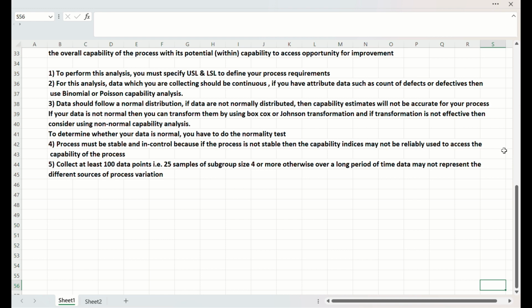Third one is, data should follow a normal distribution. That means data which you have collected should follow a normal distribution. If data are not normally distributed, then capability estimates will not be accurate for your process. If your data is not normal, then you can transform them by using Box-Cox or Johnson's transformation. And if transformation is not effective, then consider using non-normal capability analysis. To determine whether your data is normal or not normal, you have to do the normality test, which I'll talk about later in this video.